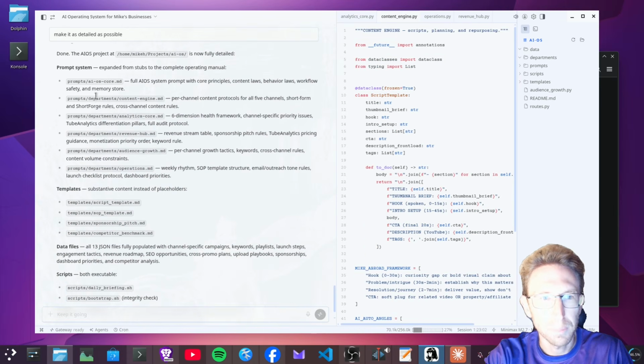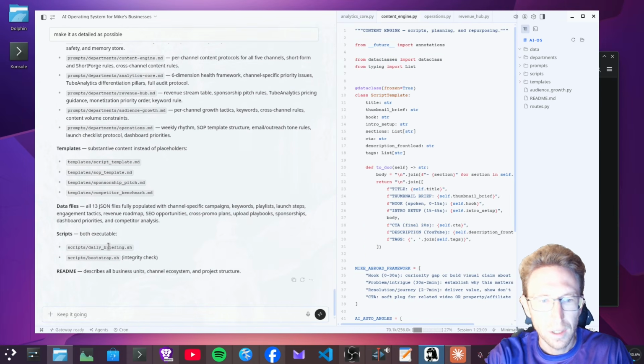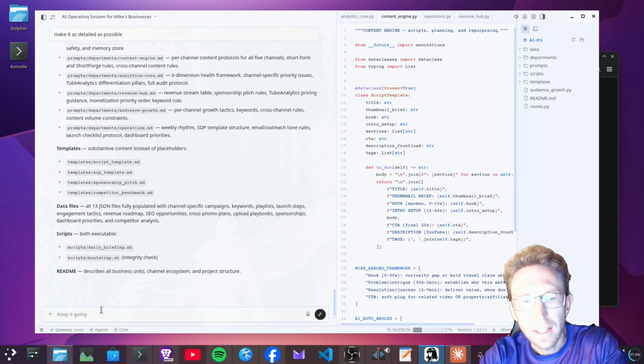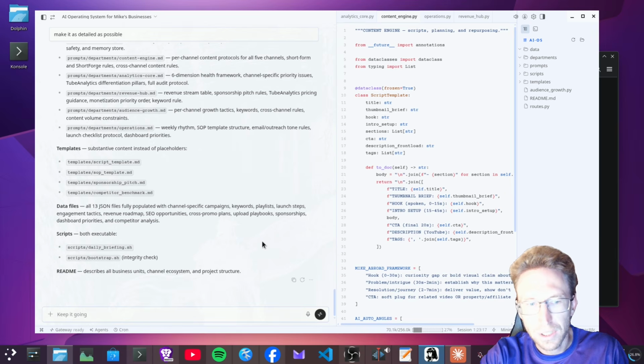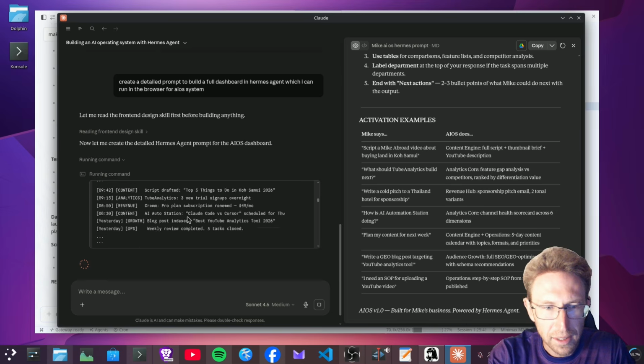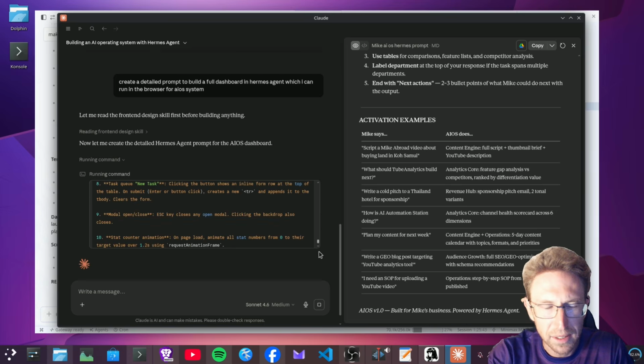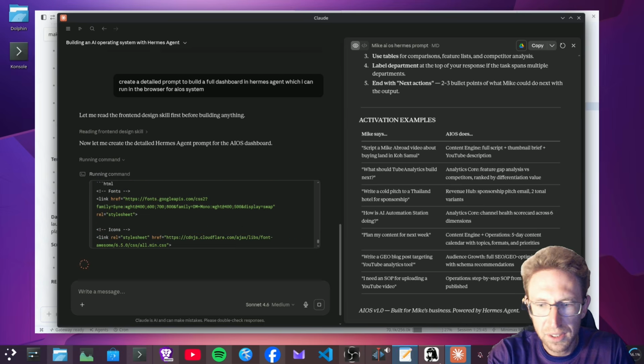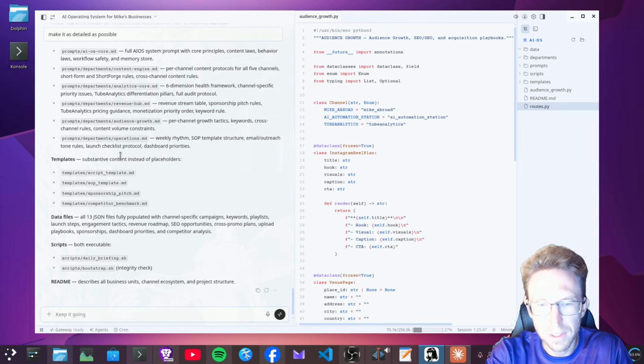It's just created the prompts, the templates, and some scripts as well, but it looks like it hasn't actually gone ahead and created the complete dashboard, which is what I really want. So I'm just going to go ahead and tell it to build the full dashboard. Now it's creating the complete prompt to build the dashboard over here. So once this is done, I'm just going to put it over into Hermes Agent.